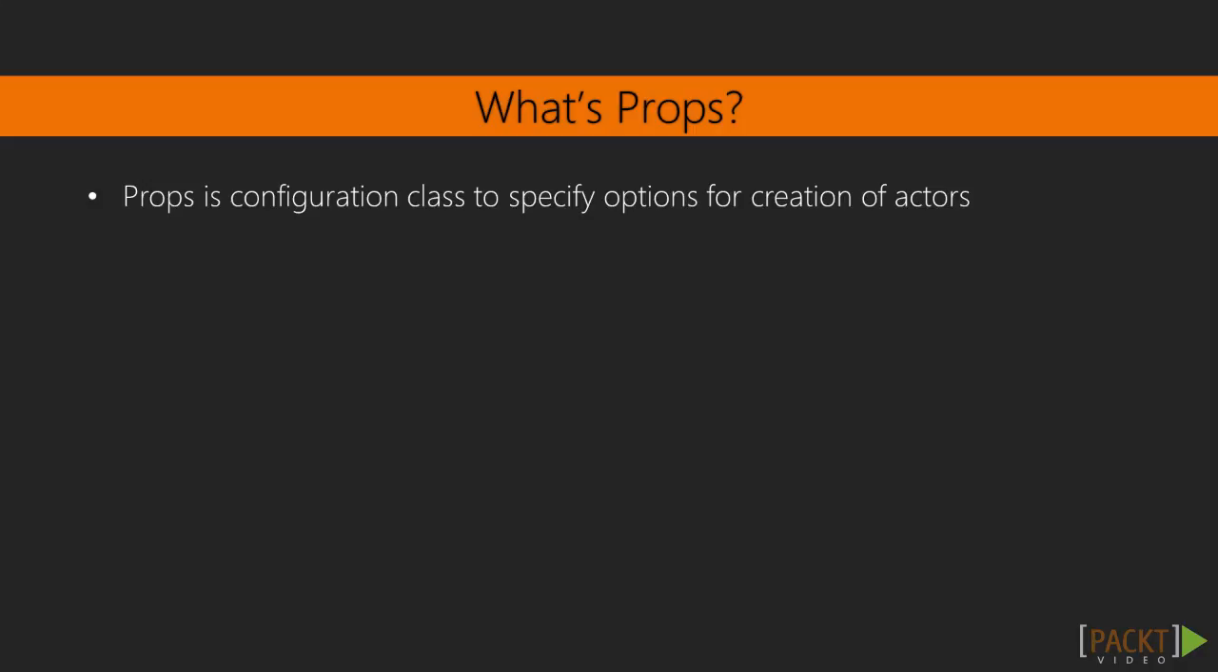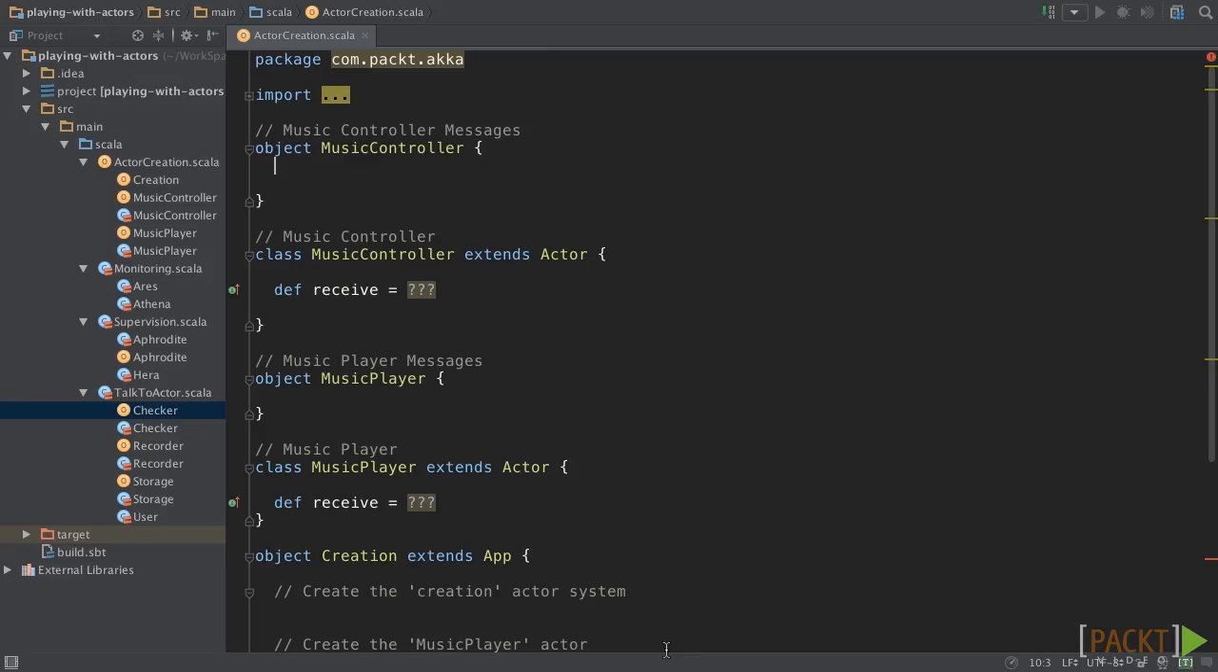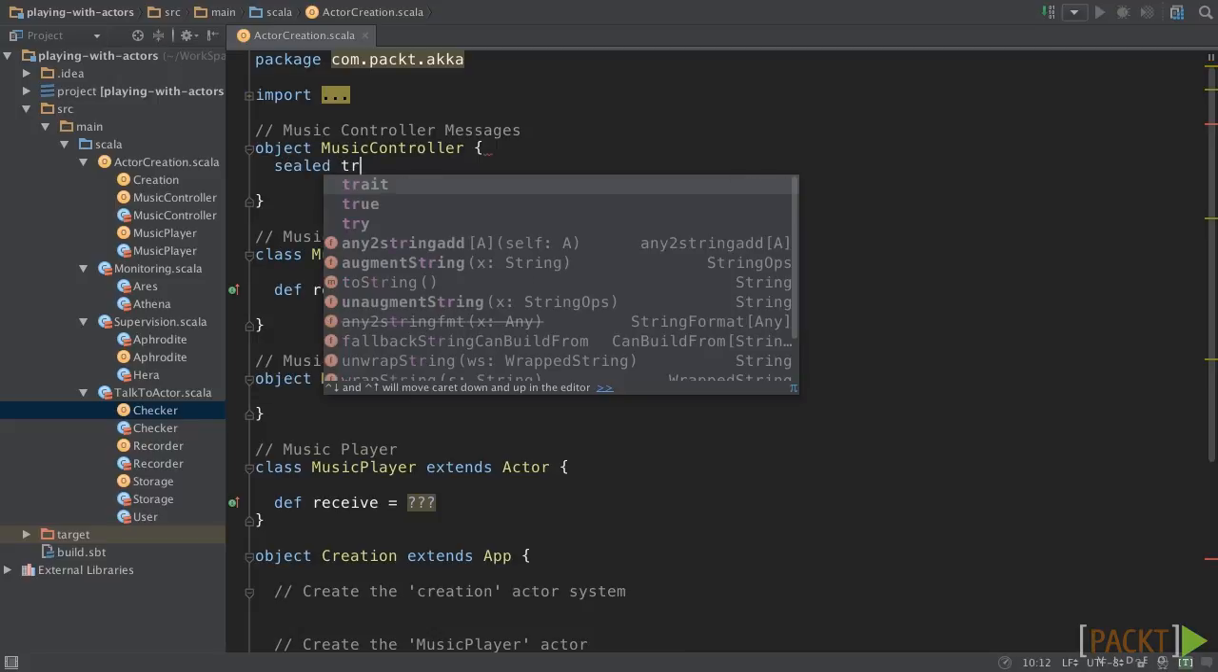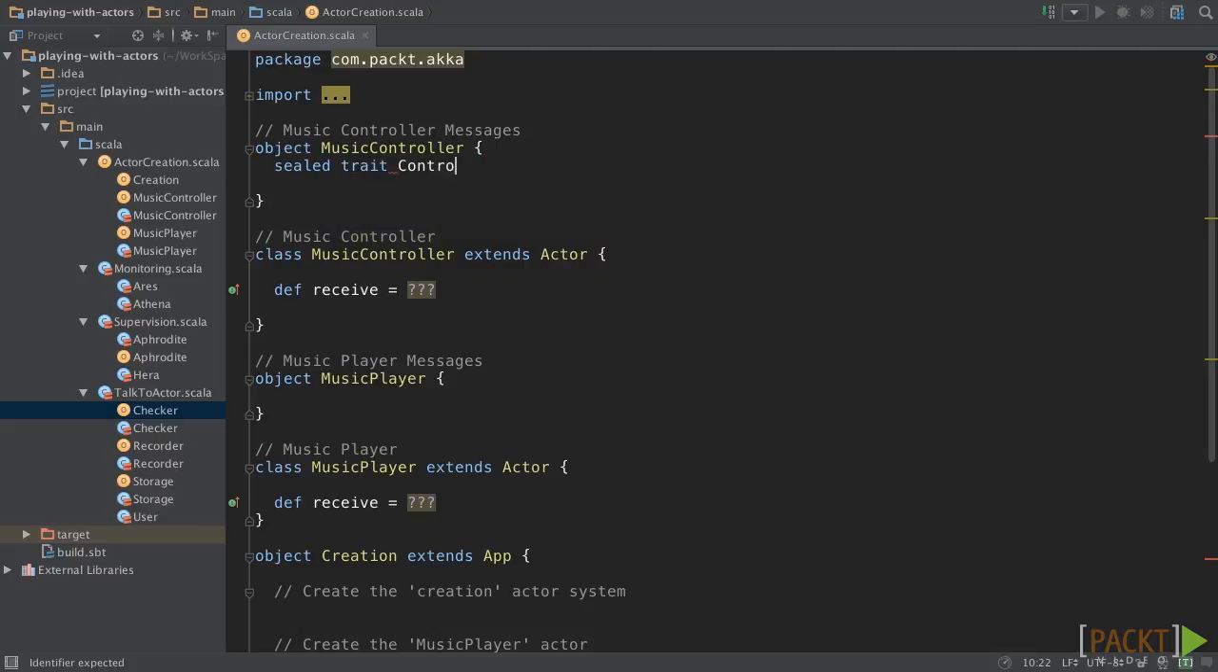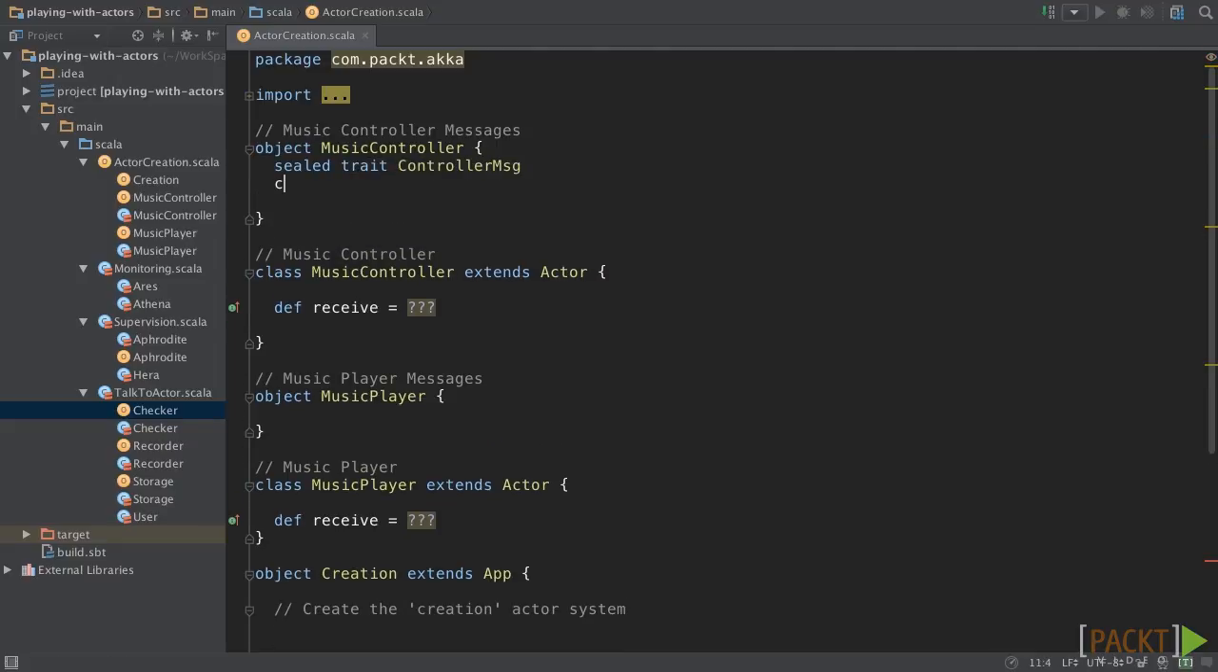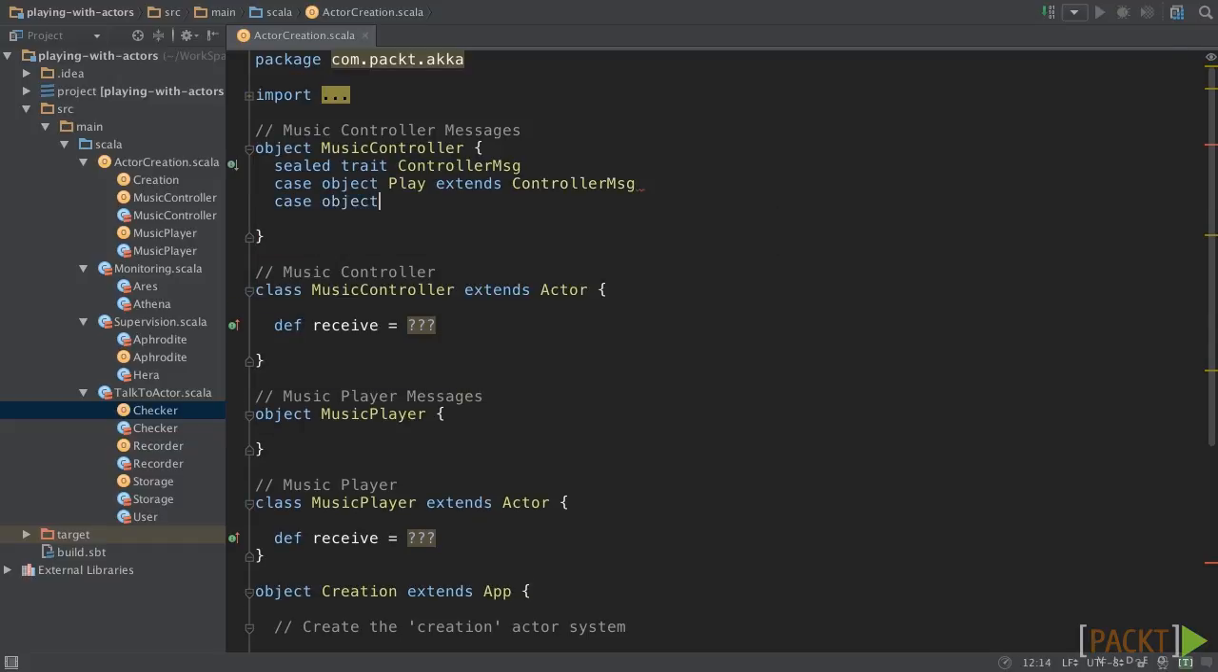Now it is time to get some coding under our belt. We need to define two actors, music player and music controller. Music player can handle two messages, stop music and start music. And music controller can handle two messages, play and stop. When music player receives the start music message, it will create an instance of music controller and send a play message to it.